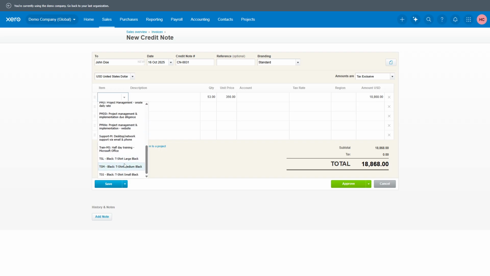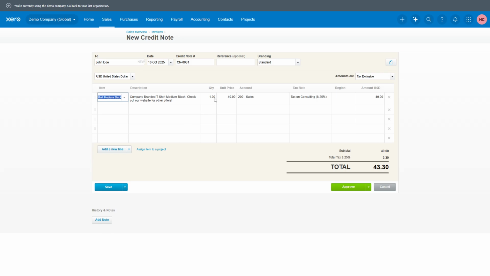After you click Approve, Xero will prompt you with a choice. You'll need to decide whether to apply the credit right away to an existing invoice or to leave it unallocated for future use. If there's an outstanding invoice from the same customer, applying the credit directly helps in settling accounts immediately. However, if you prefer to keep the credit handy for the customer's future invoices, you can choose to leave it for later. And that's it.